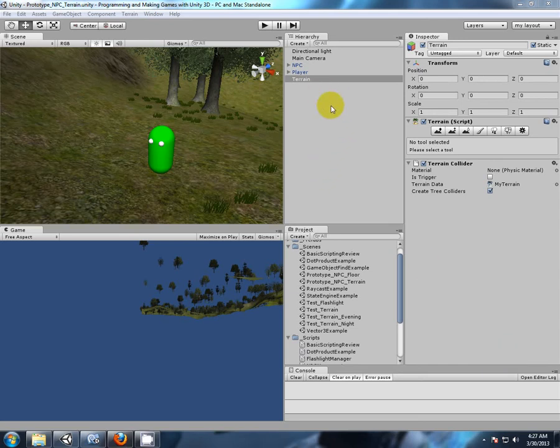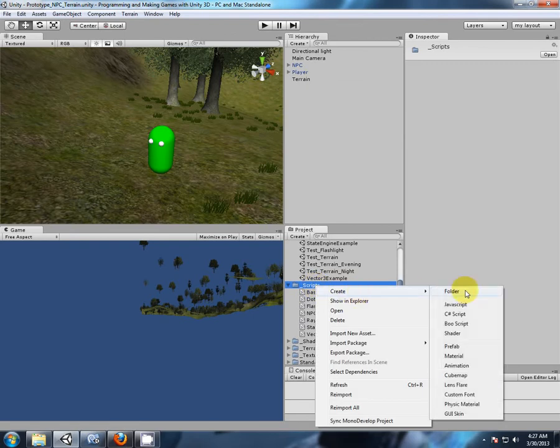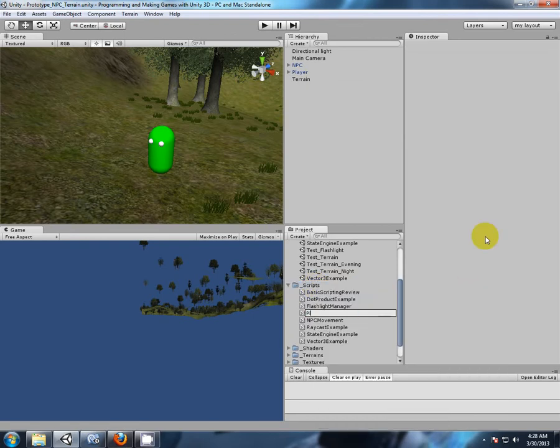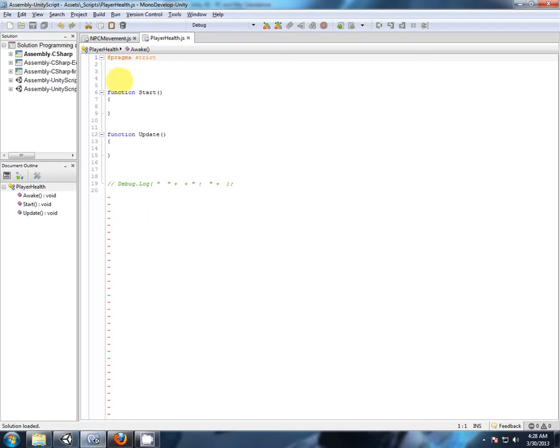So let's create a script for the player, something that will store a health variable, which we can then modify. And it can be a representation of our player health. It's going to be a bit boring. Create a JavaScript, call it player health. Open that up. Okay, we'll create a variable to store that health value.